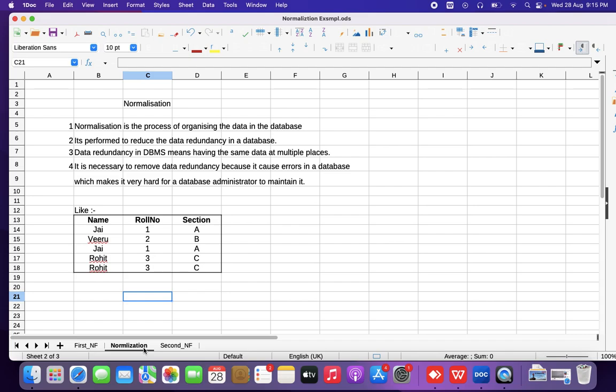First, what is normalization? Normalization is the process of organizing the data in a database. That means if you want to arrange and organize your data in a proper way, we use normalization. It's performed to reduce the data redundancy in a database. Redundancy means data repetition. If you want to reduce the data repetition in the database, we must use normalization.